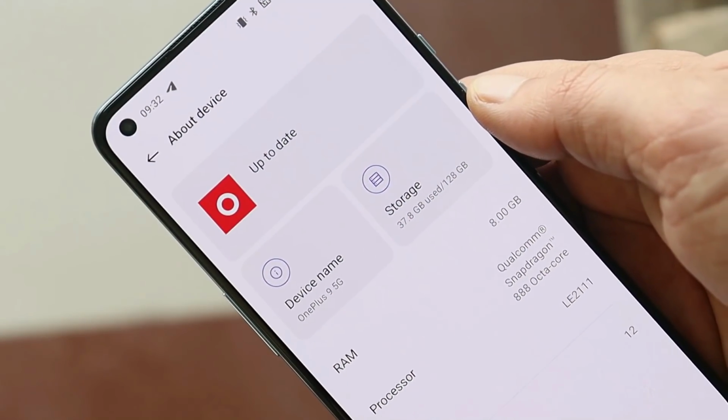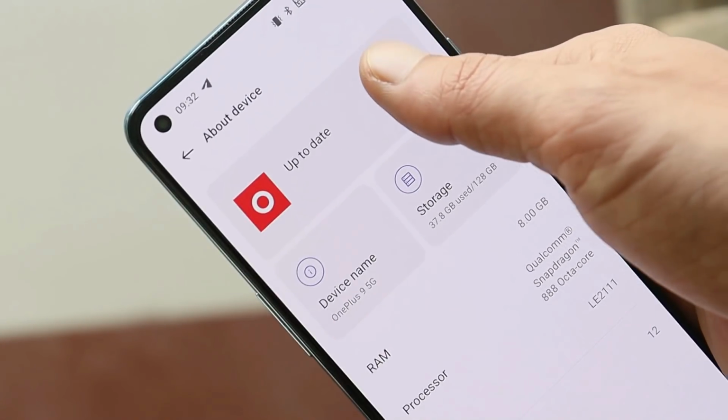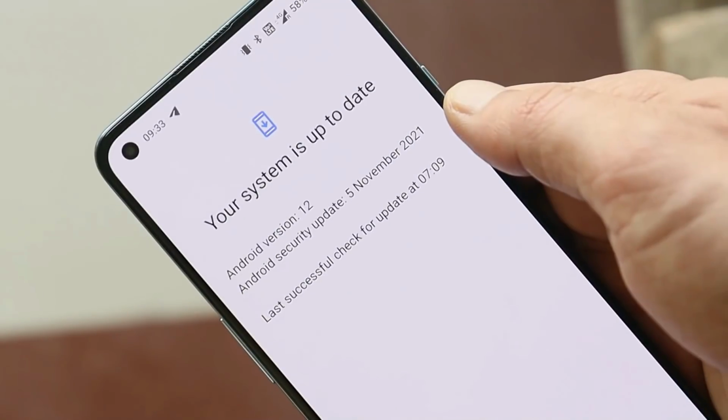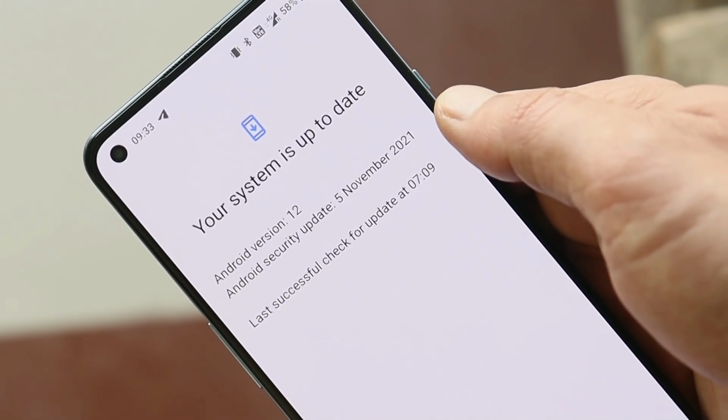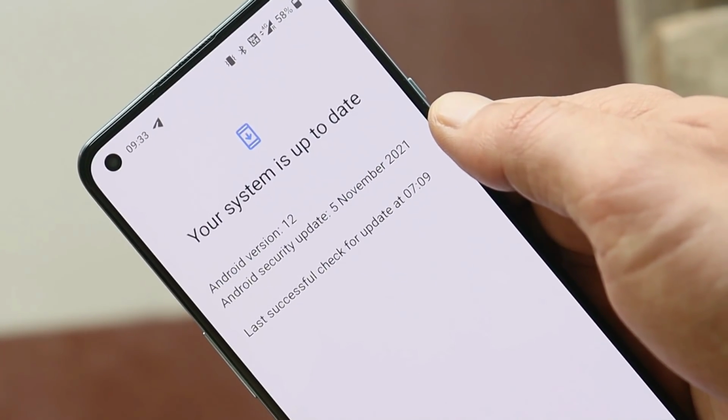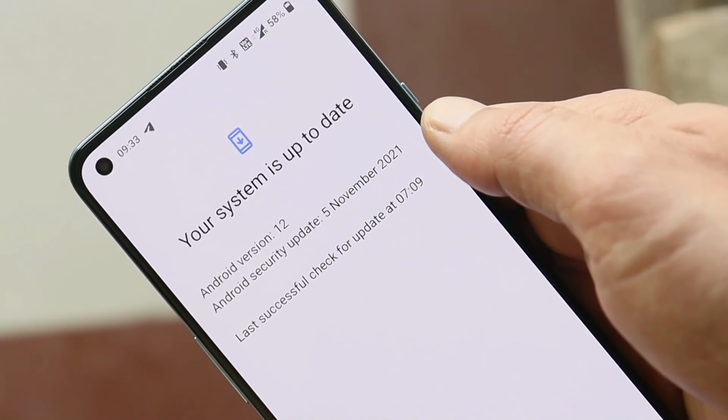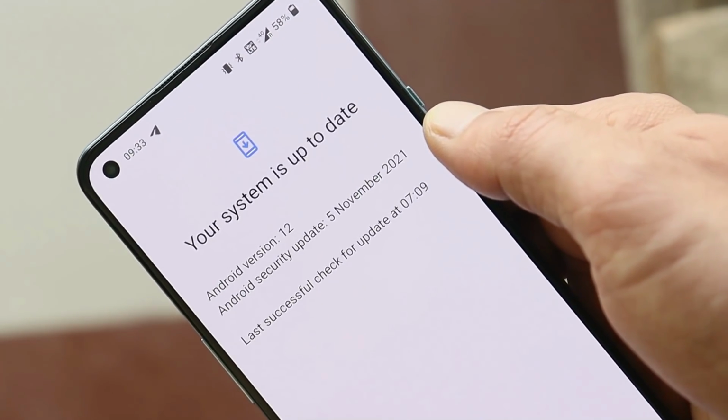There are also some users who have been getting a pop-up while checking for a system update, and the pop-up says the owner of the device can only do a system update. So guys, I'm not exactly sure about that issue. If you are facing that issue, make sure to give feedback to the OnePlus support team, because till now I haven't faced that issue on my device.